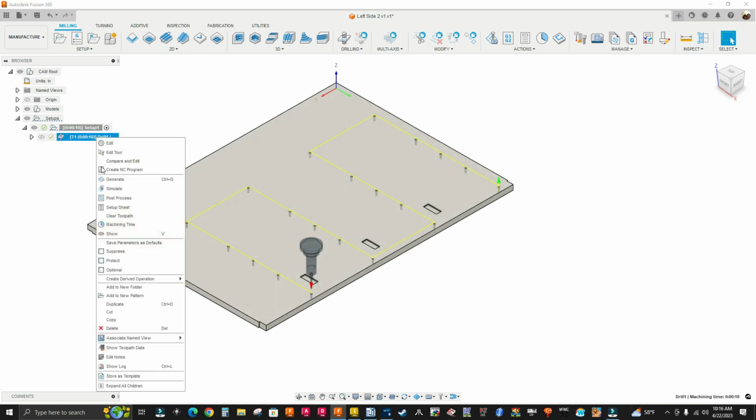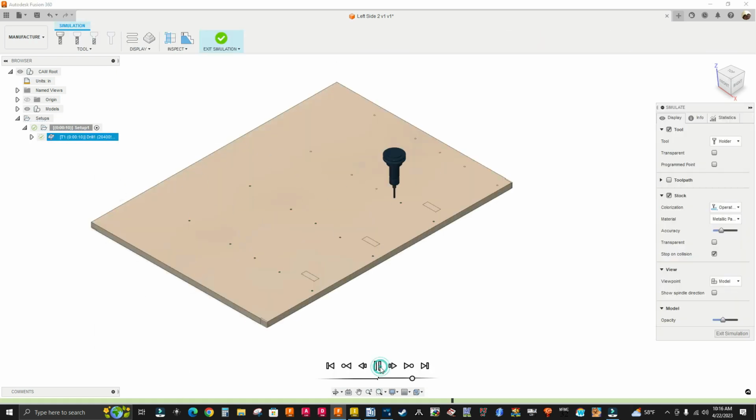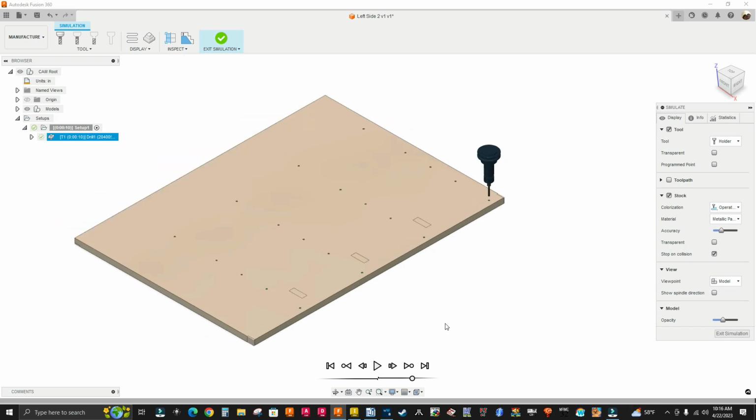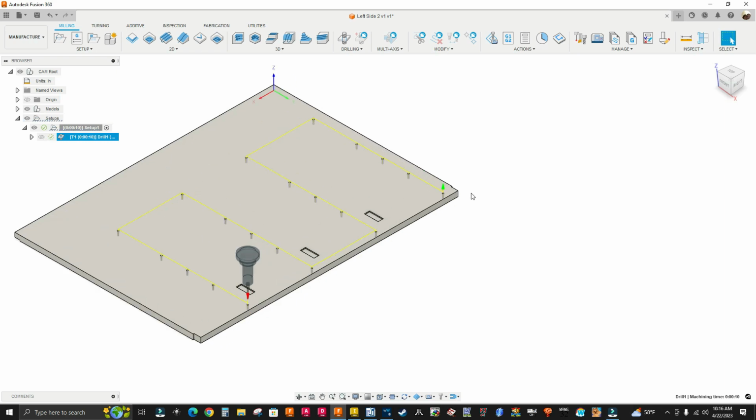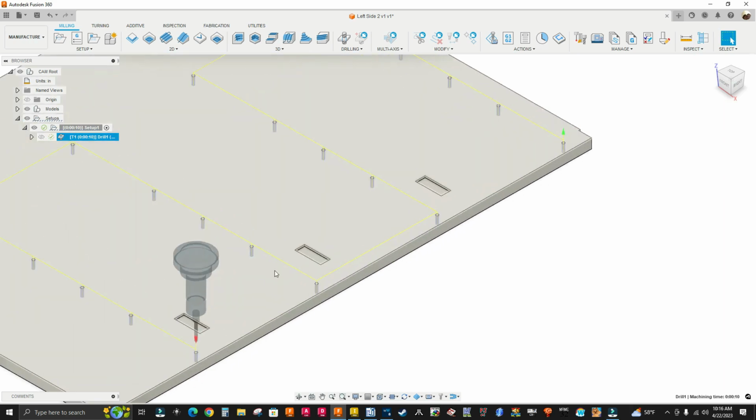Okay. So I'm gonna right click, simulate, and there you have it. Okay. So I'm gonna hit escape to exit. Now I'm gonna use a 2D pocket to do the pockets right here.